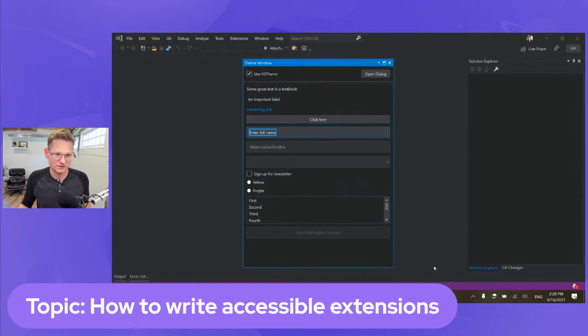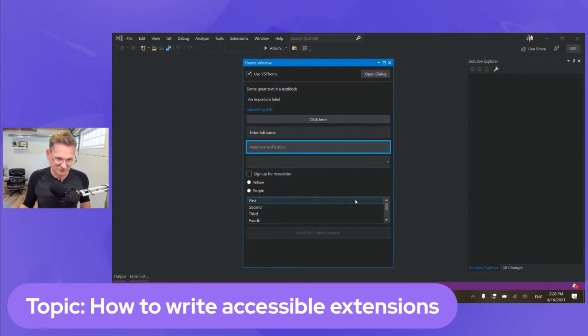Click here. Edit. Enter full name. Edit. So this one just says edit. It doesn't say what the thing is, and this one says edit, enter full name. Enter full name is somewhat useful, but it doesn't say full name of what, or what is the purpose of this text box, right? Edit.